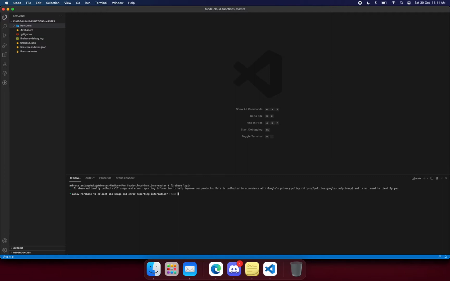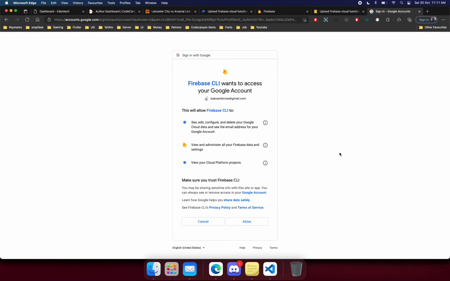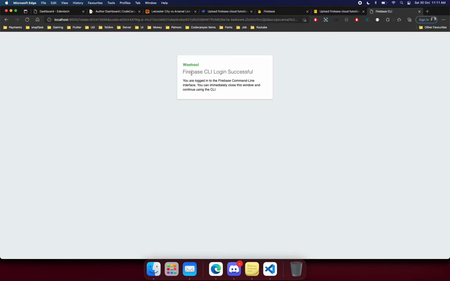So this will automatically try to log Firebase onto the system. So first it's going to ask you if you will allow Firebase to collect reporting information about how you use the tools. I'm going to say yes. So you can see automatically a browser is open with the login modal asking me to log into my Firebase account. So what I'm going to do is I'm selecting the first one, which is the account where I have the project I'm trying to upload to. So click on allow. Then you see Firebase CLI login successful.